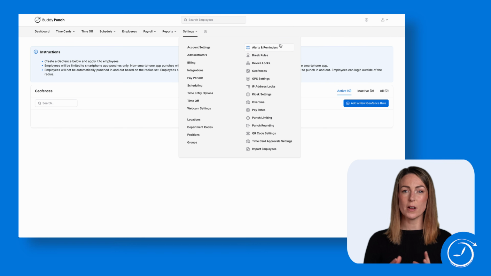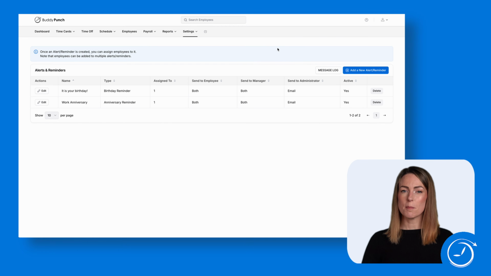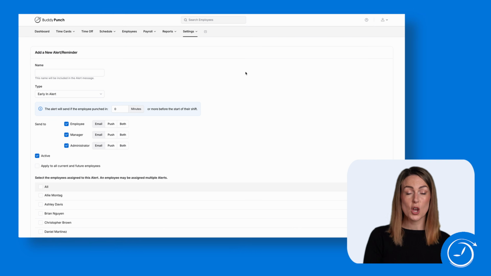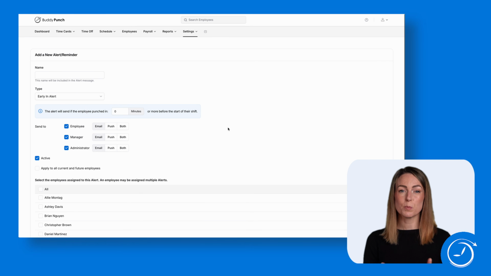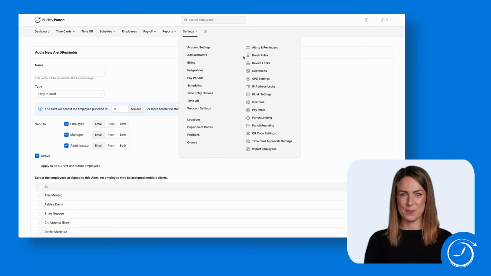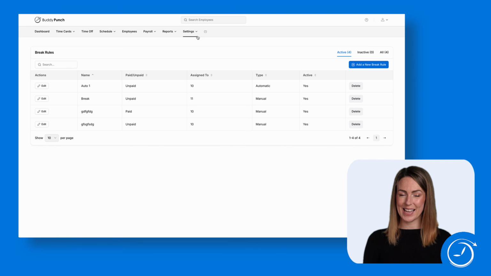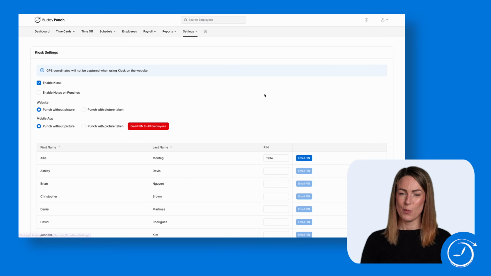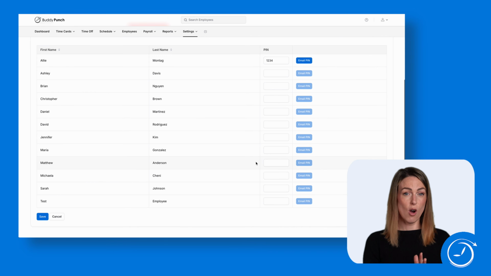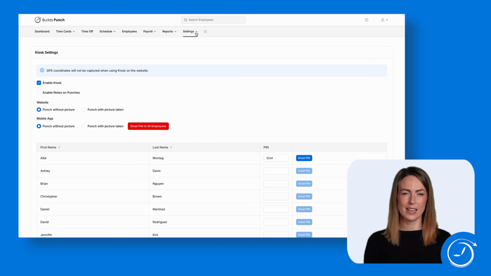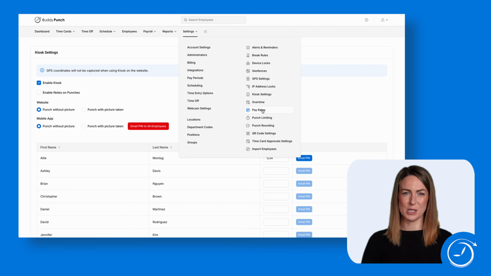We have a robust alert and reminder system with many different triggers available to you. Alerts on things that have happened, reminders of things that are about to happen, and we also have reminders explicitly for admins and managers. You can set up different breaks, including automatic breaks. We have kiosk modes, as I mentioned earlier, which you can turn on and off, and this gives you a really nice, clean, single place to manage everybody's PIN.